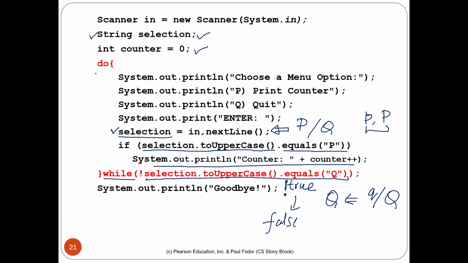Otherwise, if your input was not Q, any other input, then this whole will return false, and the not of false, which changes true to false and false to true, will result in a true. If that is true, then it will take you back to the while loop. Alright, so the message is that using this do while loop, you are able to enter this loop at least once. And once you are inside the loop, now it is up to you.